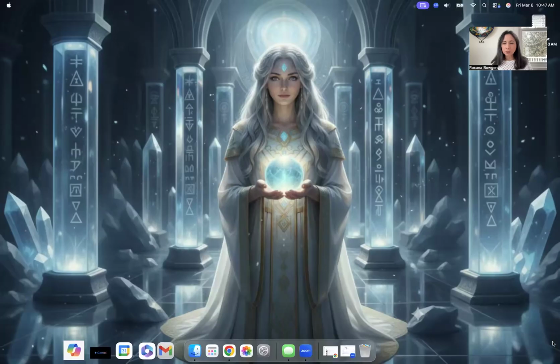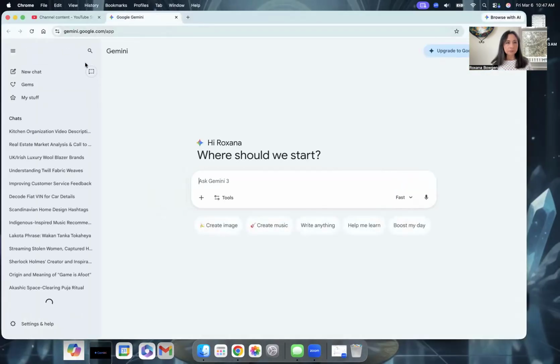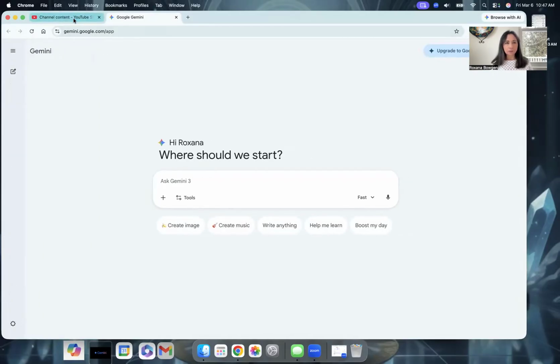So I'm going to go ahead and share my screen right now, and I'll show you how I use this. So I'm going to go to Gemini. And let's minimize that. Okay. So let's ask Gemini.